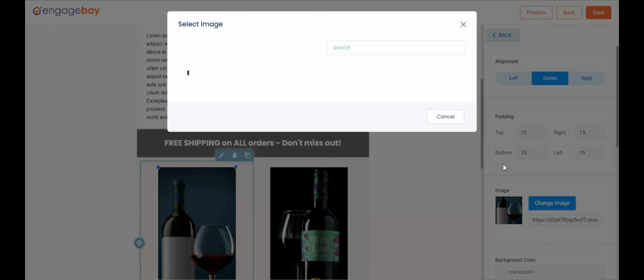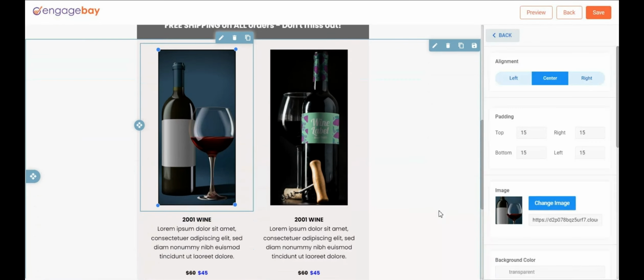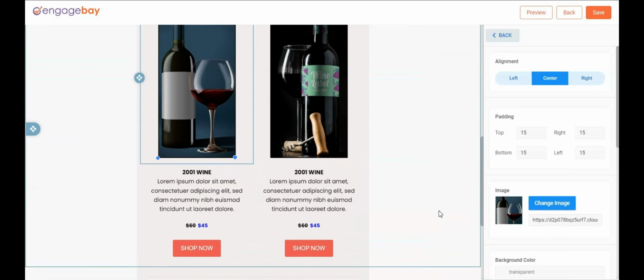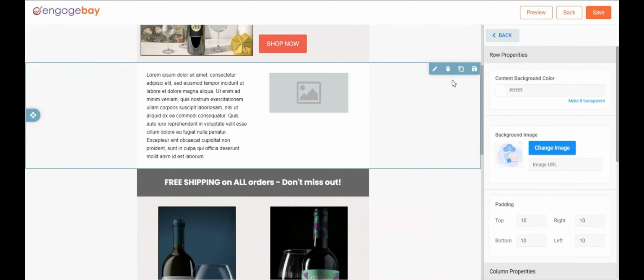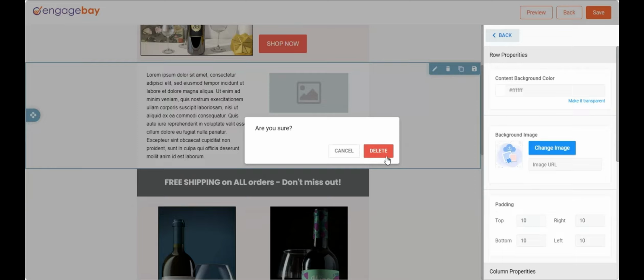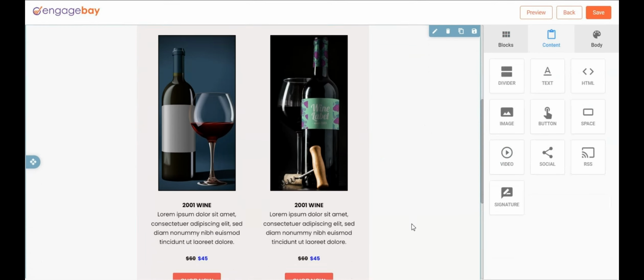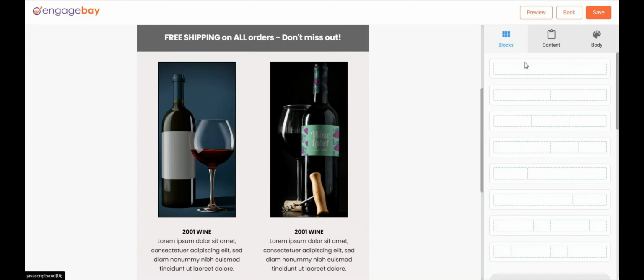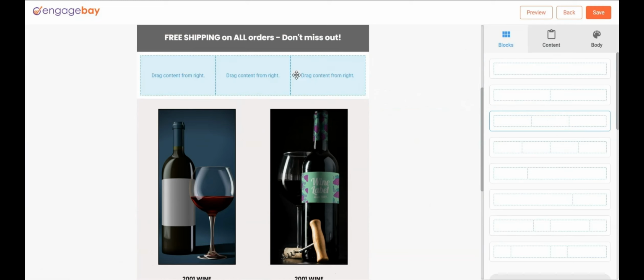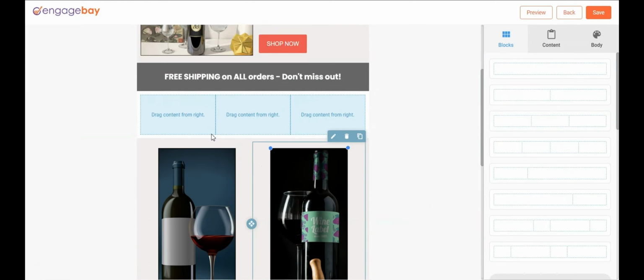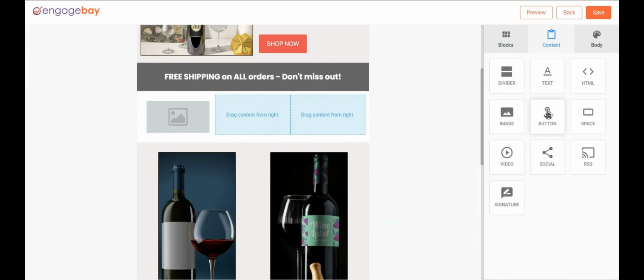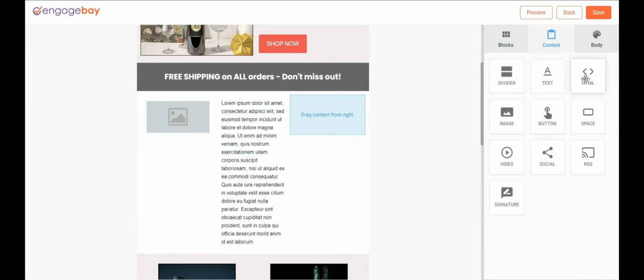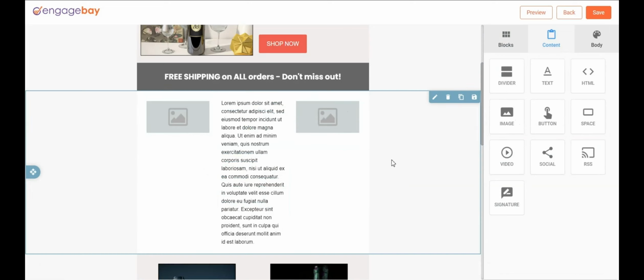If I want to change something on this image, replace it with another one, or maybe change something on this button here, I have the option to do that. If you want to delete this block completely, you can choose to delete the block as well. And then based on the different blocks that you see here, you can choose any of these. Let's say you want to do a 3-column block this time, you just drag and drop it to the builder. You want to add an image to the left-hand side and maybe a text in between, and then an image on the right-hand side, you can choose to do that.